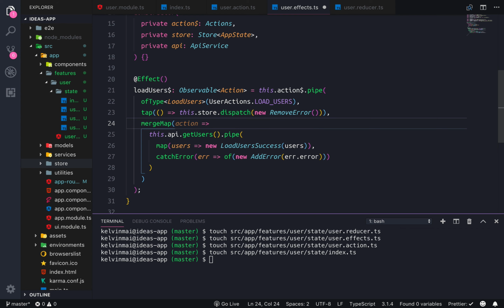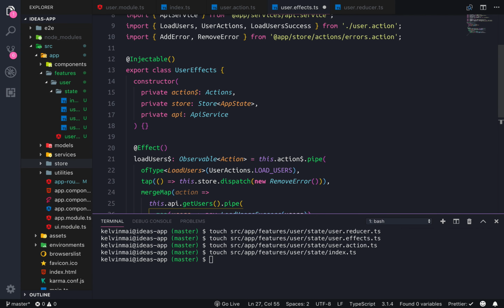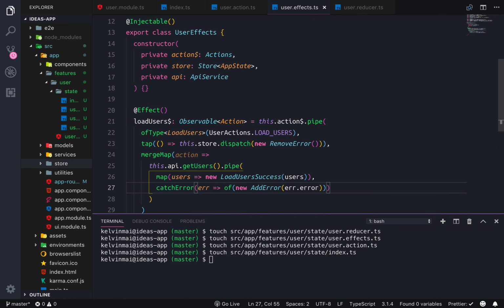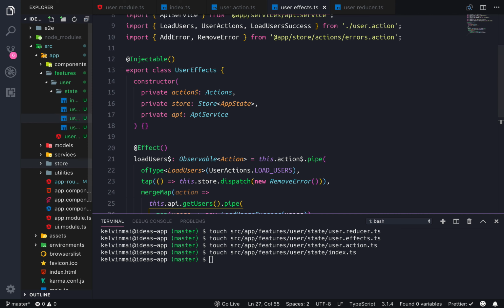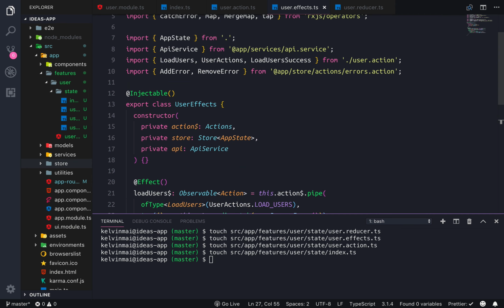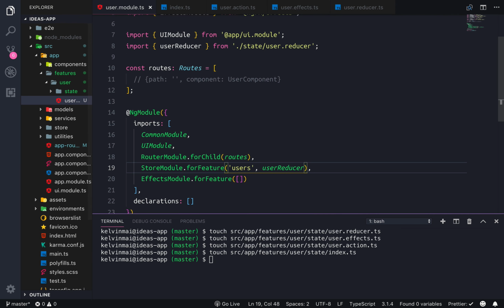So the merge map is going to call the API getUsers method, and piped on that is going to be a map. So all the response of users is going to be put into load user success, and then if there's an error, we're going to add a new error to our state. All right, so quite a bit of stuff. And then one last thing, we're going to just add the effects into our effects module.